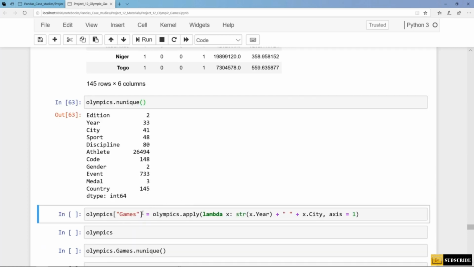And first of all, let's create the additional column games. And here we can simply join the strings in the columns year and city. So let's have a look here.